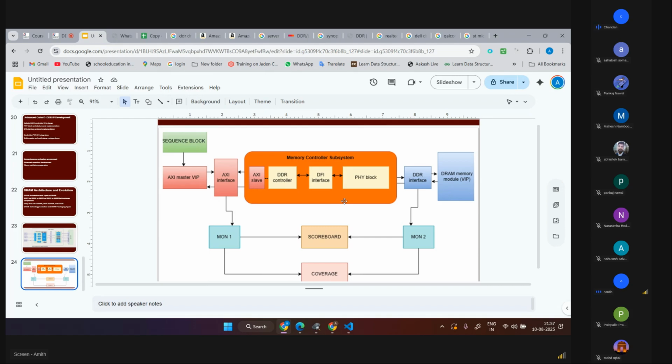Because DRAM is not a digital device. DRAM is a mixed device. Mixed means it consists of both analog and digital components. But most of our IPs, the majority of things, are digital only. Controllers are digital, right? As a verification engineer, our task is to verify whether this DUT is working correct or wrong. As a design engineer, our task is to design this memory controller subsystem.